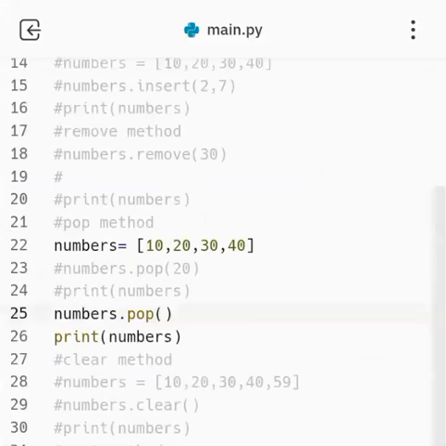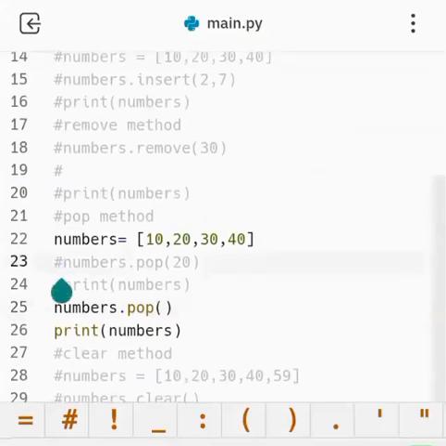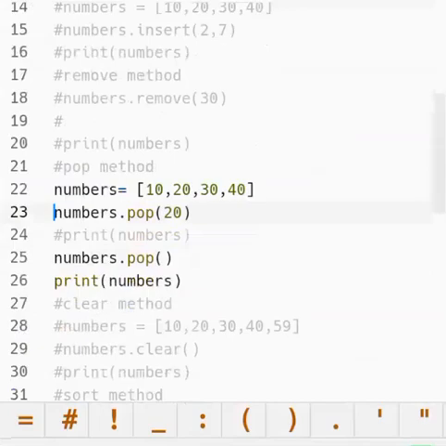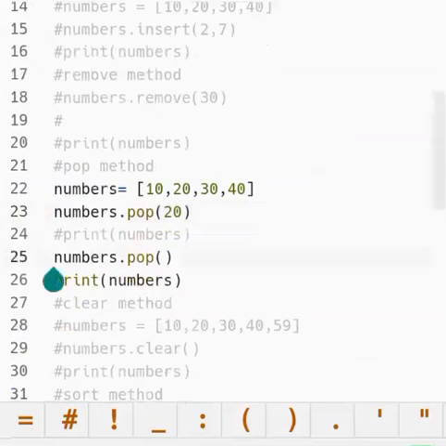So you can see that the last number, which was 40, was removed. So if you just say numbers.pop, it will remove that. Now what happens if you say numbers.pop(20)? What happens when you say that?